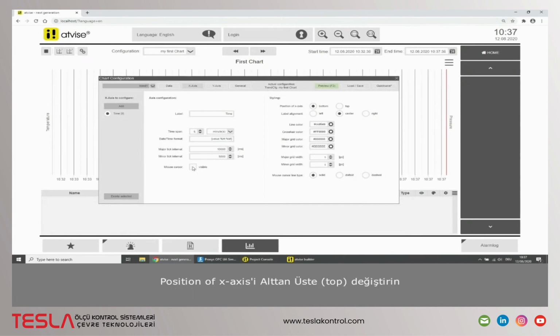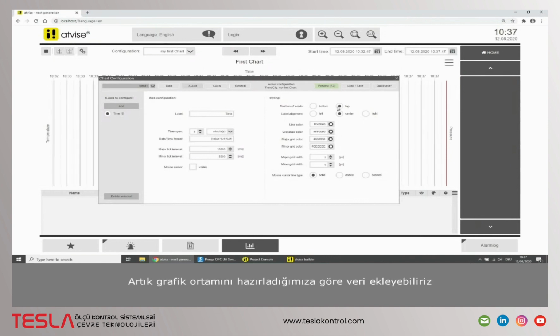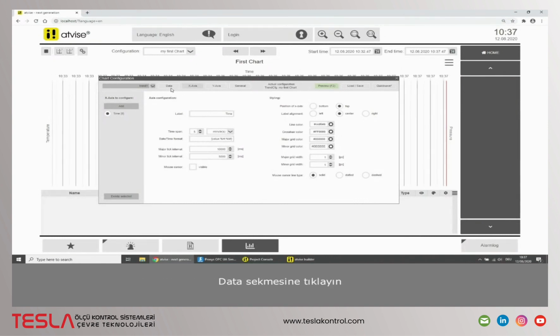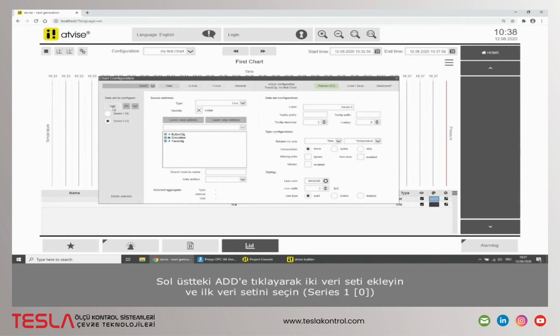Change the position of the x-axis from the bottom to the top. Now that we have prepared the chart environment, we can add data. Click on Data. Add to datasets by clicking on Add and select the first dataset.